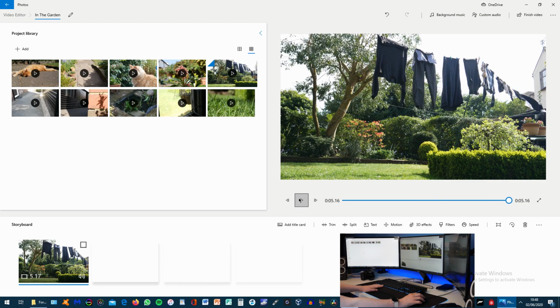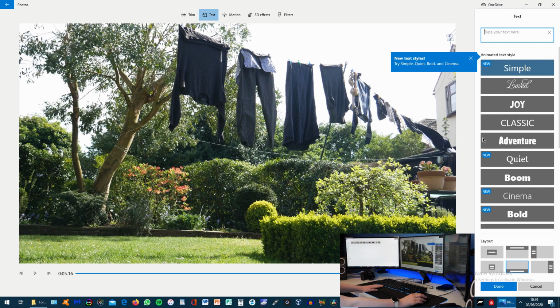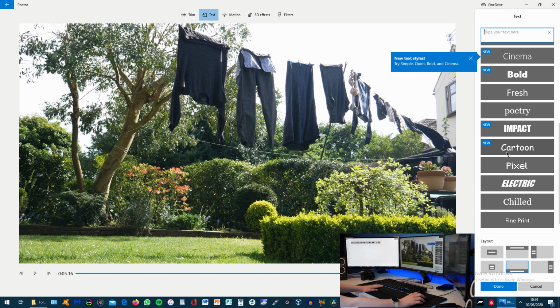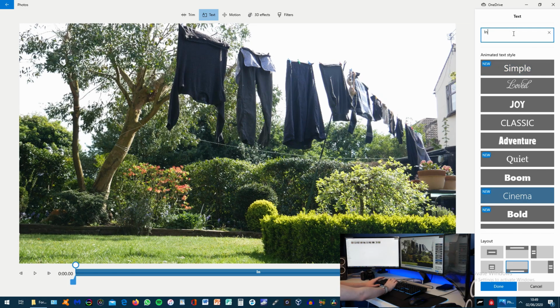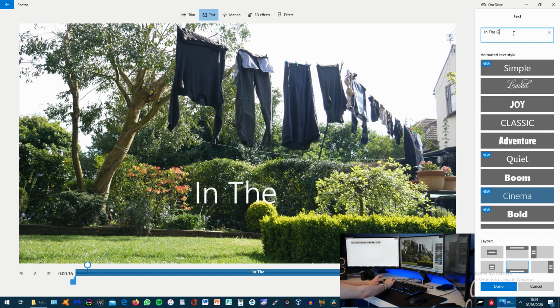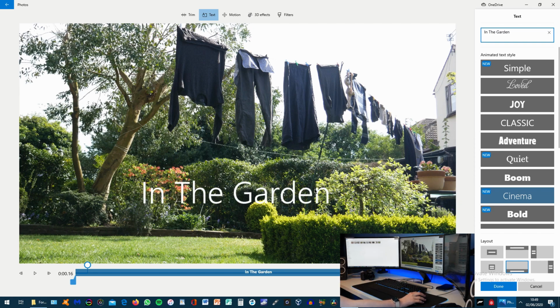Now, is there a way to add text? Because I wanted to say something like In the Garden, like the title. Yep, text is there. We've got quite a few nice fonts here. We've got cartoon, well that's just Comic Sans, isn't it really? I want something quite simple. There is one called Simple actually, but I quite like Cinema, so let's go for that. I'm just going to type In the Garden. There it is, and we can have it set for the whole duration of the clip.